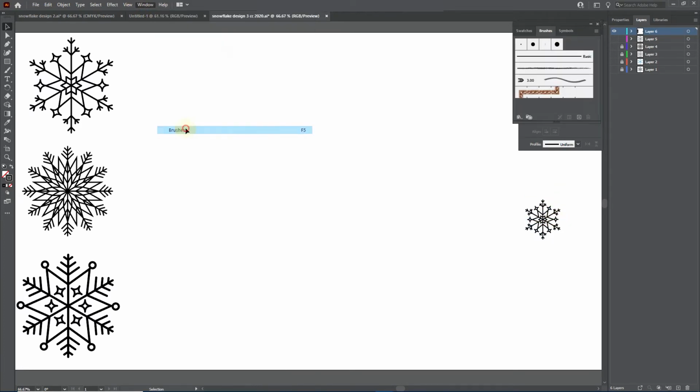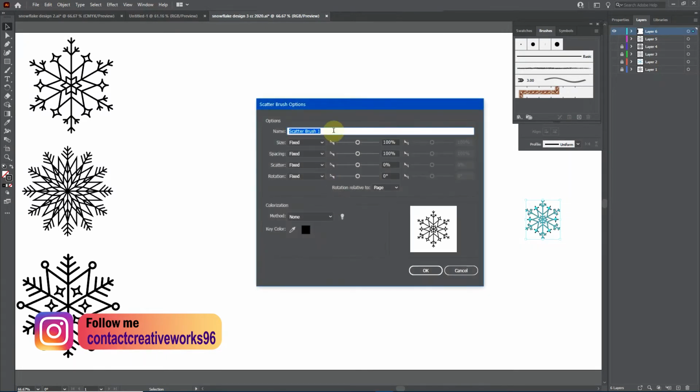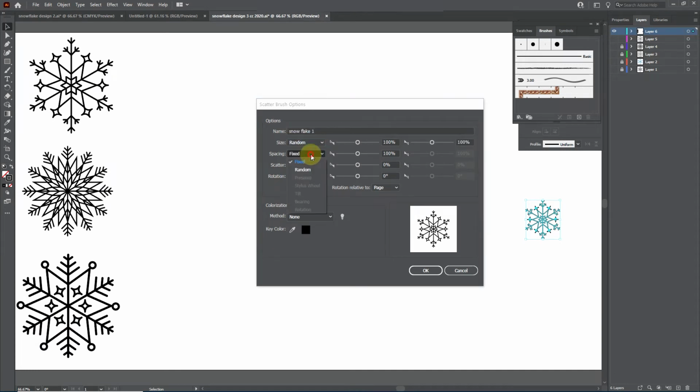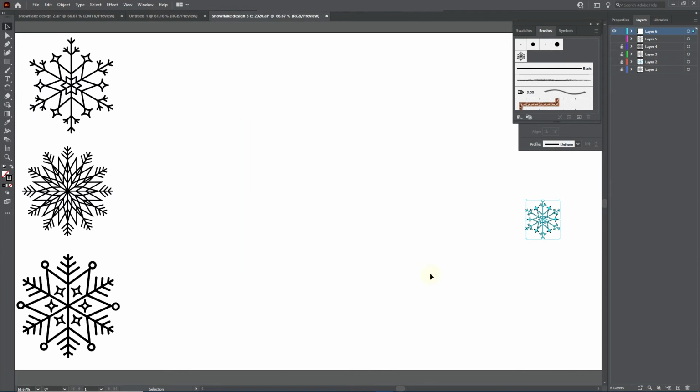Go to Window, Brushes. Now select the snowflake and click the New Brush icon. Mark Scatter Brush and click OK. Type a name for the brush. Change Fixed to Random. Change Colorization Method to Tint. Now click OK. You can see the snowflake brush has been created in the brush palette.